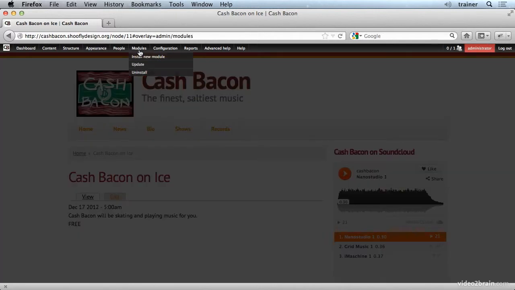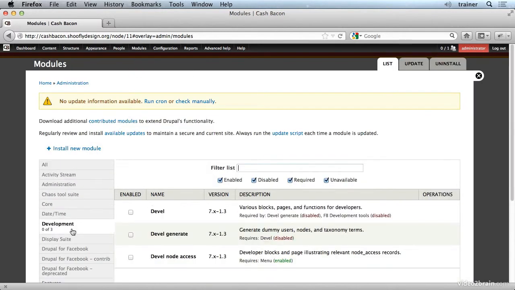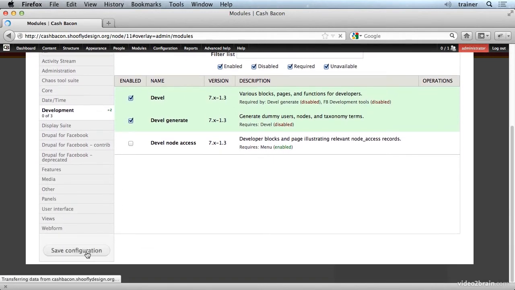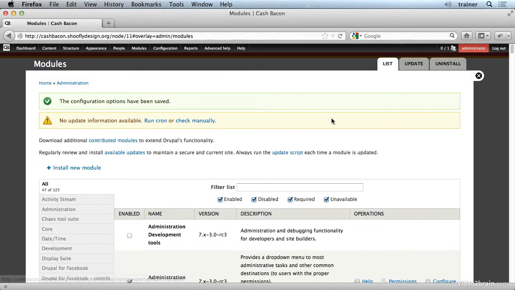Take a look at the modules page, and in the development area, we can see Devel Generate. So this requires the Devel module, so we'll just turn them both on manually. Very good.